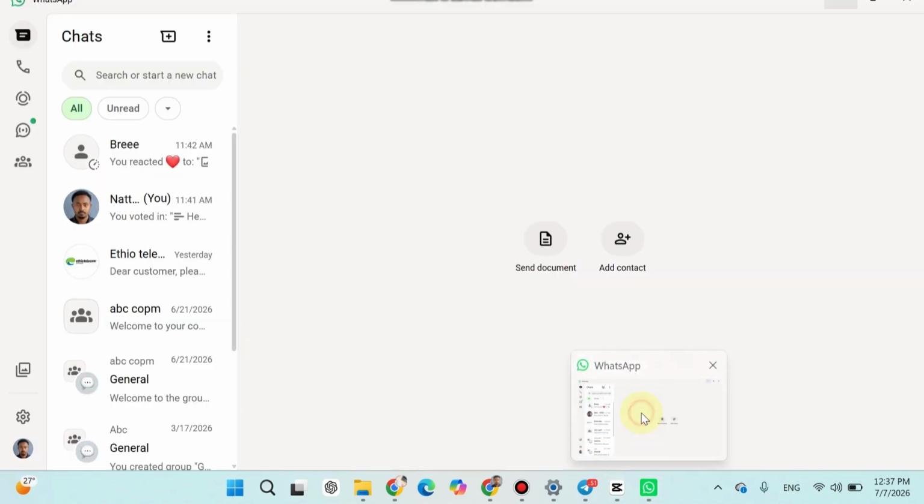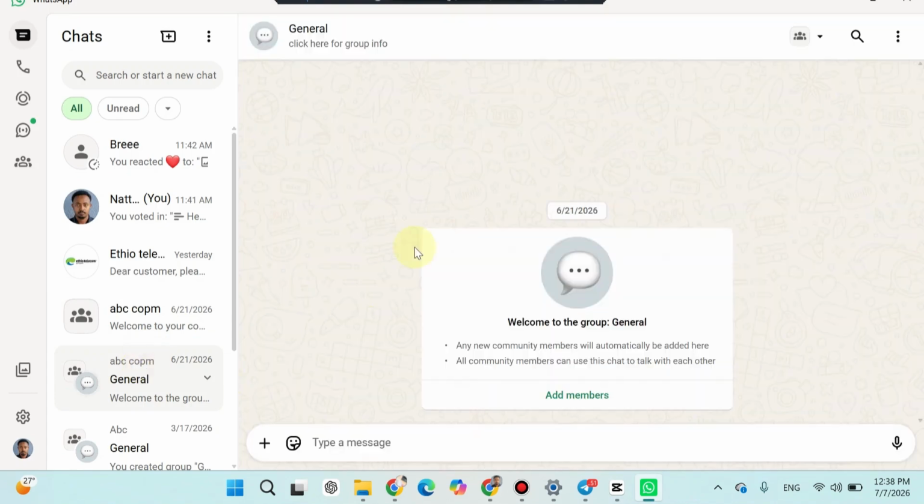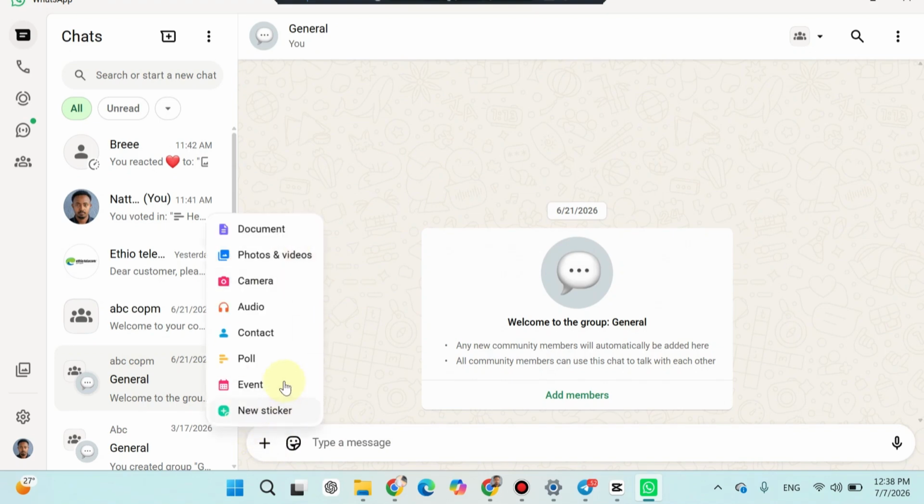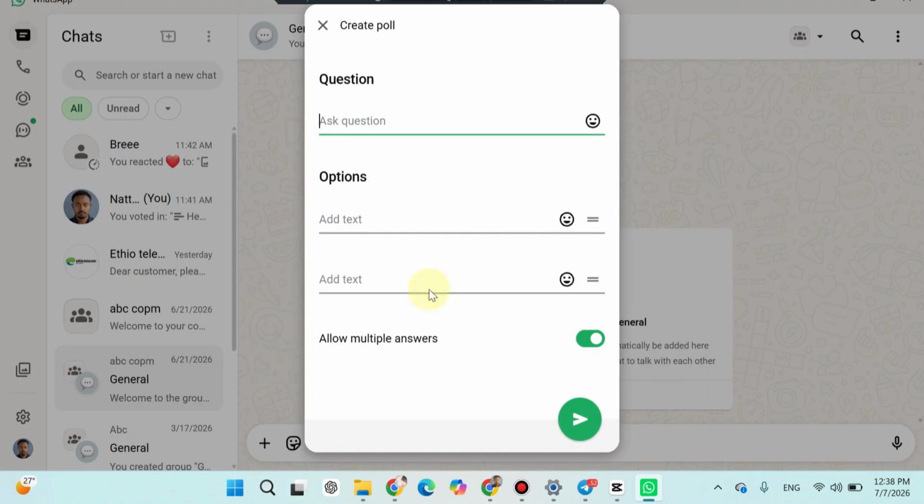First, open the WhatsApp desktop app on your computer or open WhatsApp web in your browser and sign into your account. Next, open the chat or group where you want to create the poll. At the bottom of the chat, click the plus icon or the attachment icon next to the message box, depending on your version of WhatsApp. From the menu that appears, click Poll.